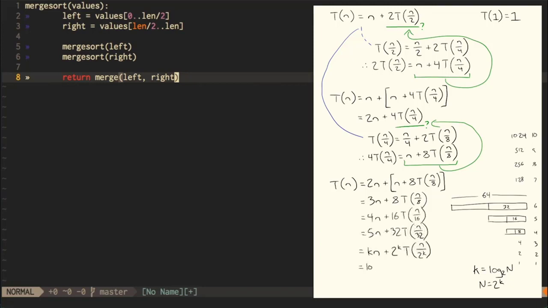Substituting this value of k gives us log base 2 of n times n plus n times T(n/n). This is n times the log base 2 of n plus n times T(1). Now we know that T(1) is just 1, so this simplifies to n log base 2 of n plus n. Discarding the lower order terms and ignoring the base of the logarithm, which just works out to a constant, this algorithm's runtime is in the order of n log n.